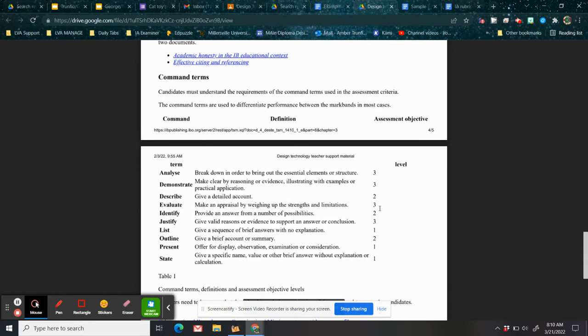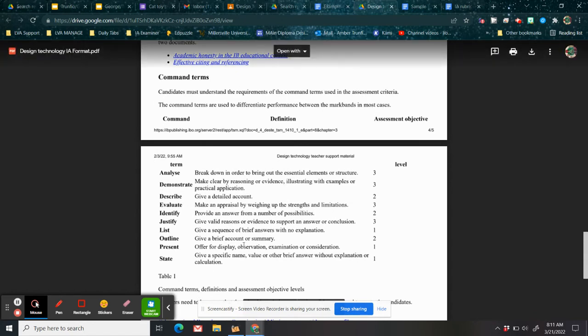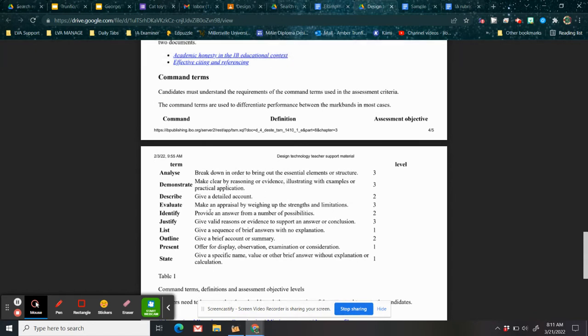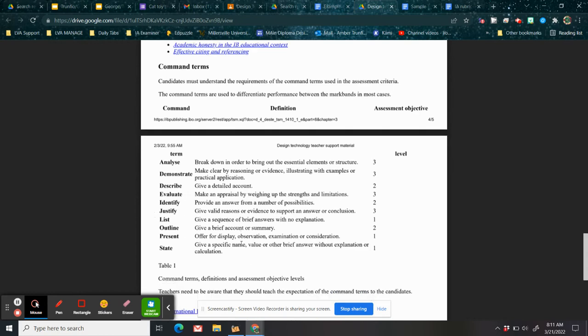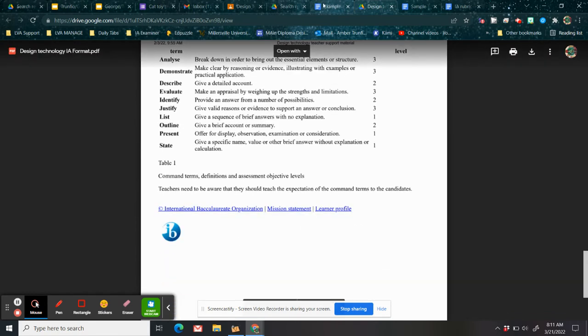And then here, just for you guys, the command terms, these are what are used in the rubric. So just a reminder, if it's asking you to justify, which many of these are, you want to give valid reasons and evidence to support an answer or conclusion. So that's a big one. But again, your command terms are all here for you.